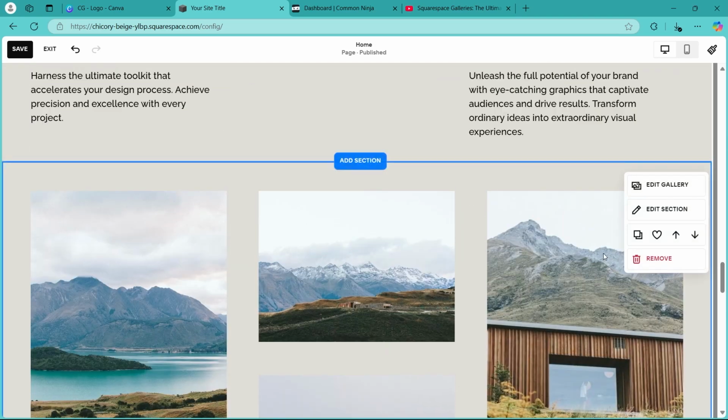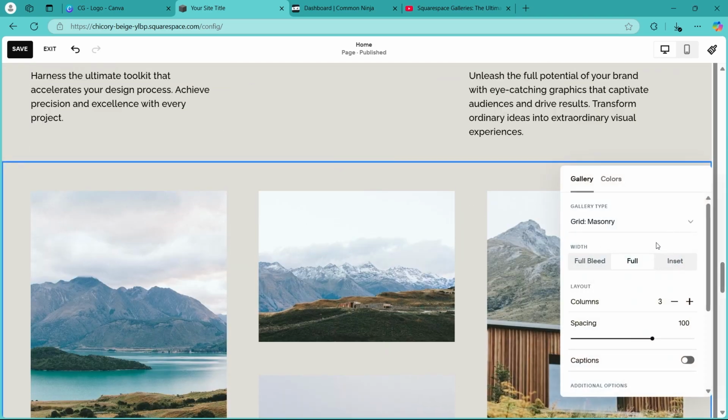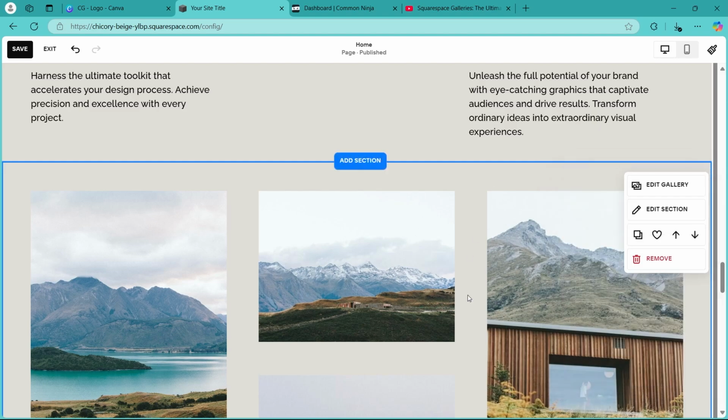You can also click on that gallery, click on edit section and change settings for different kinds of elements in this gallery. So that is a simple way to add a gallery on Squarespace.